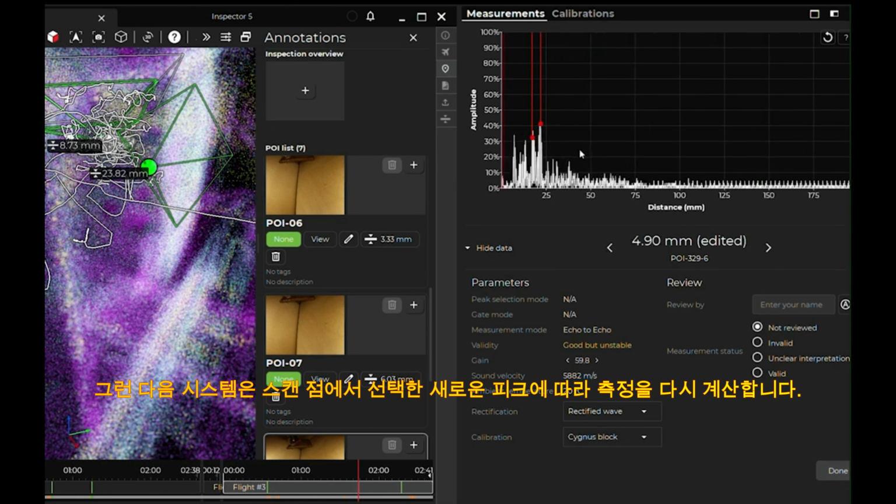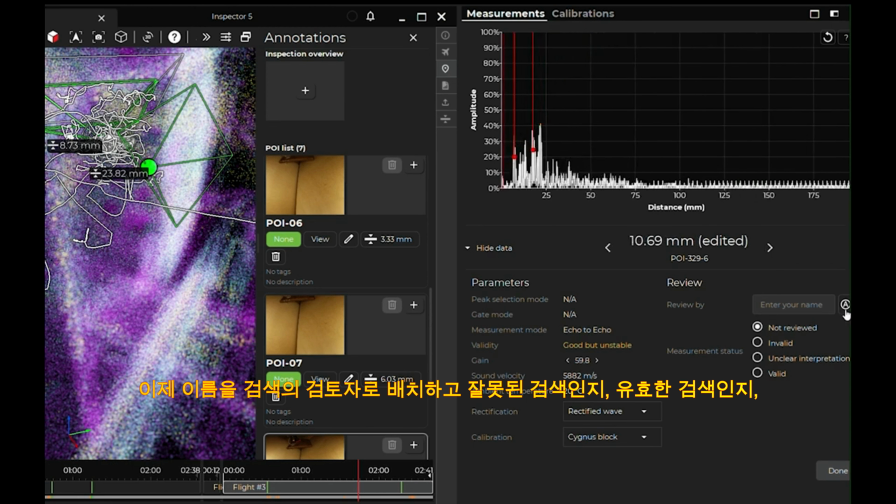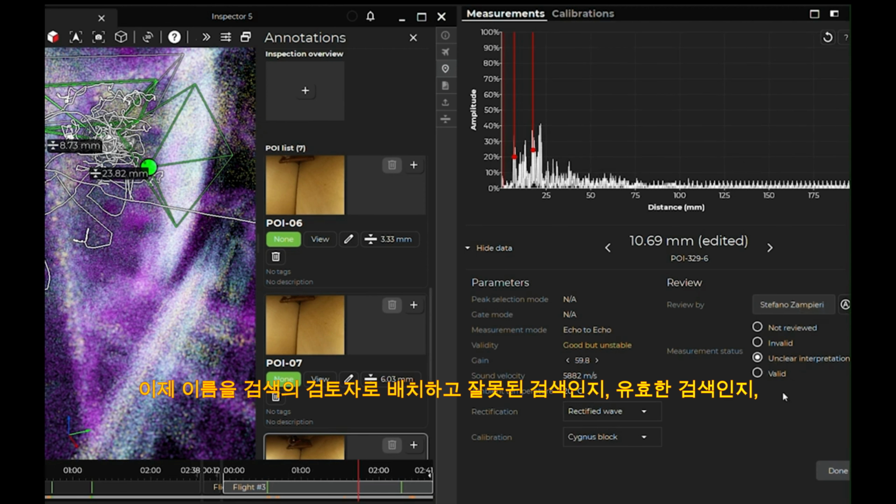Based on the new peaks you choose from the scan, you can now place your name as a reviewer of the scan and select if it is an invalid or valid scan, or if the interpretation is unclear. This will be also displayed in the report.